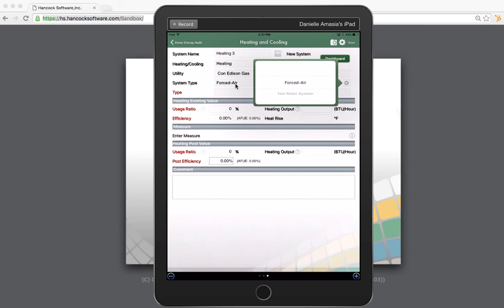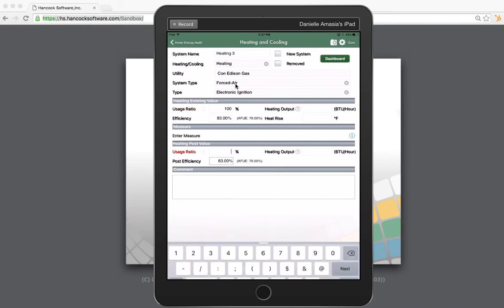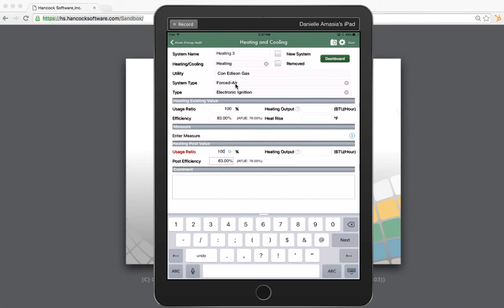You select the heating system type, and now you are driven with dynamic data entry pick lists based on the type you select. Usage ratio means the percentage of time that that heating system is used. For example, if I had a heat pump supplemented with oil heat, I may say the heat pump is used 40% of the time, the oil heat is used 60% of the time. We default the pre and post efficiencies, but you can edit this based on if you test the equipment. You press enter measure to choose a new measure.